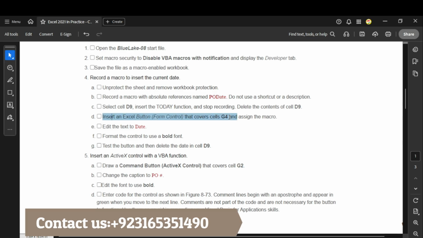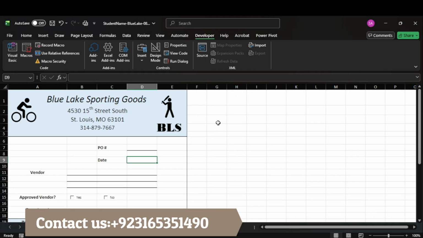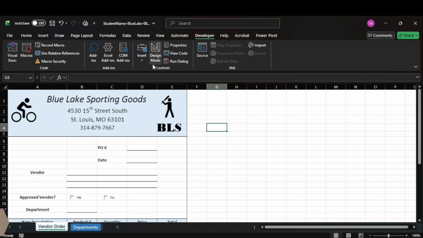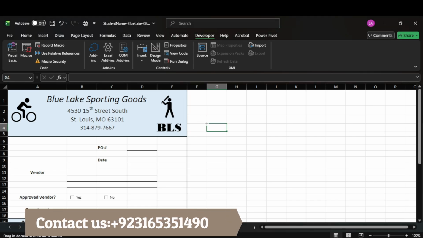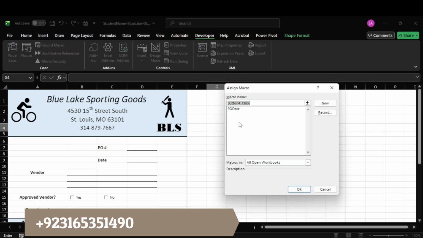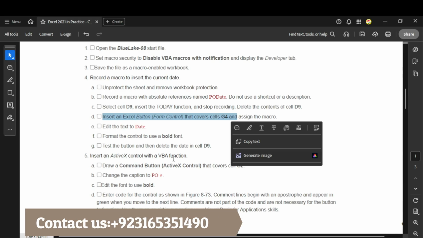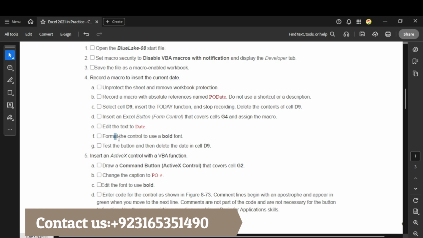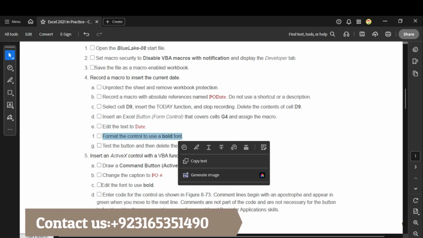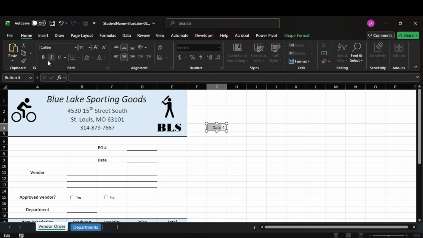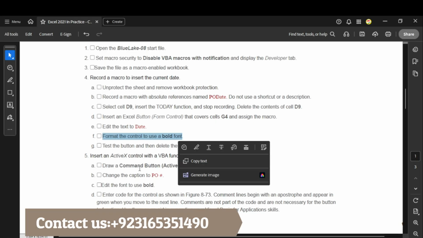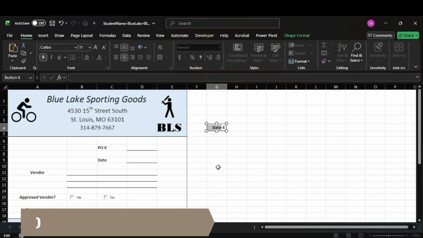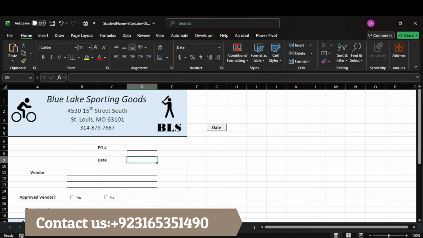Insert an Excel button in G4 and assign the macro. In G4, insert a button, assign this macro. So edit the text as date. Then format the control to use bold font. Bold font. Test the button and delete the value. Okay. Test the button and delete the value.